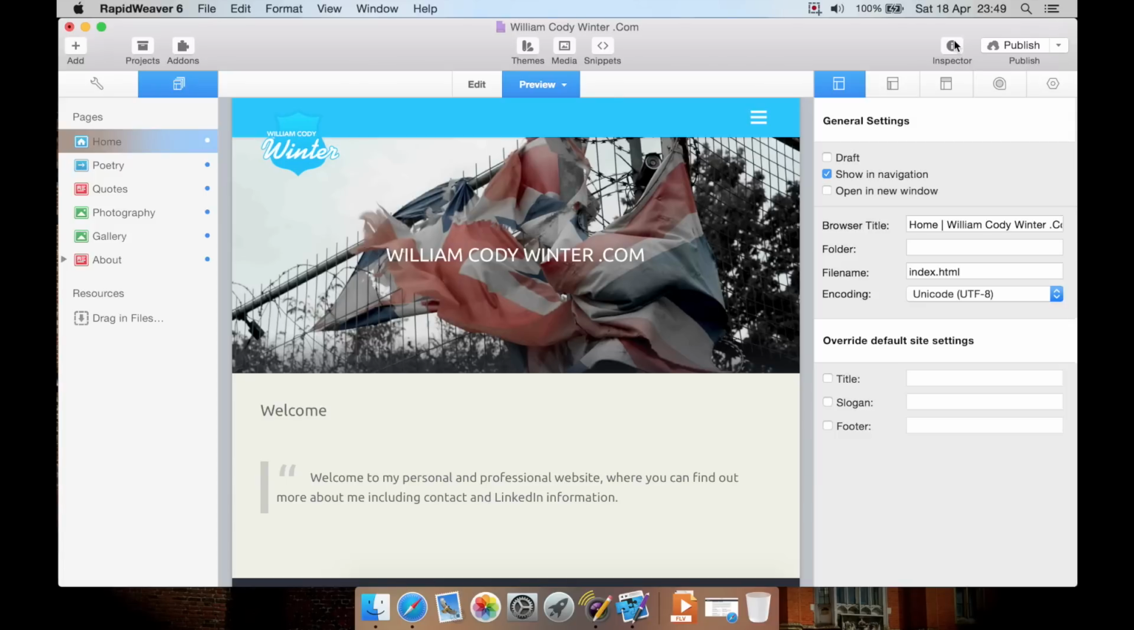The inspector is where you'll do a lot of your work. You can give it a browser title. You can put it in a particular folder if you want. You can rename the file. In this case, it's the front page, so I've left it as index.html. Your encoding style, you can overwrite the default site name, slogan, and footer, which I'll show you where you can apply the default one later.